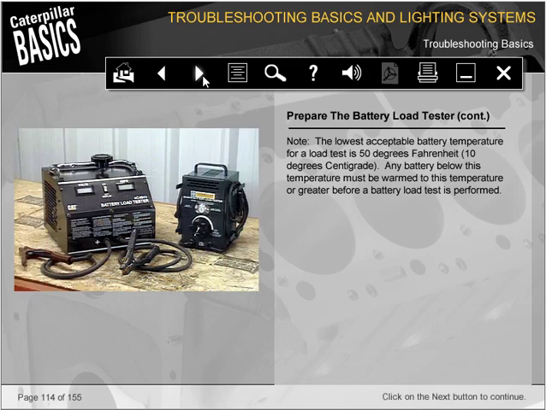Note, the lowest acceptable battery temperature for a load test is 50 degrees Fahrenheit, 10 degrees centigrade. Any battery below this temperature must be warmed to this temperature or greater before a battery load test is performed.